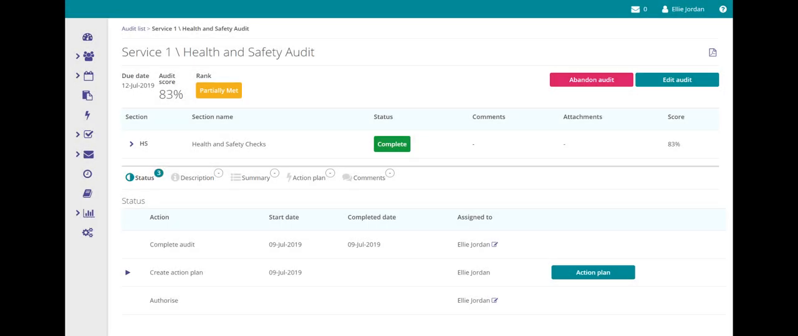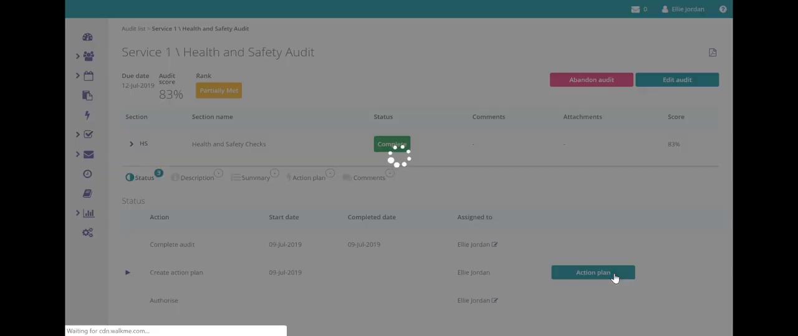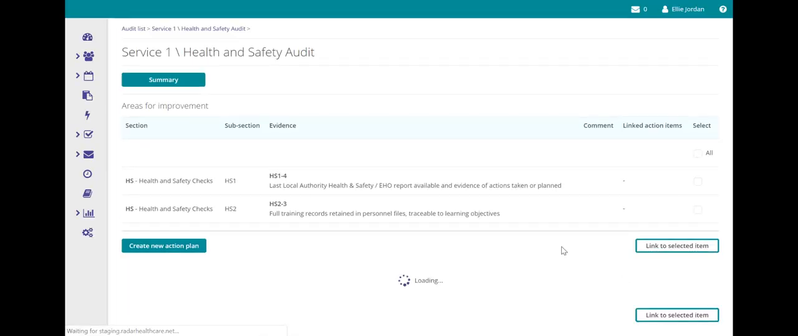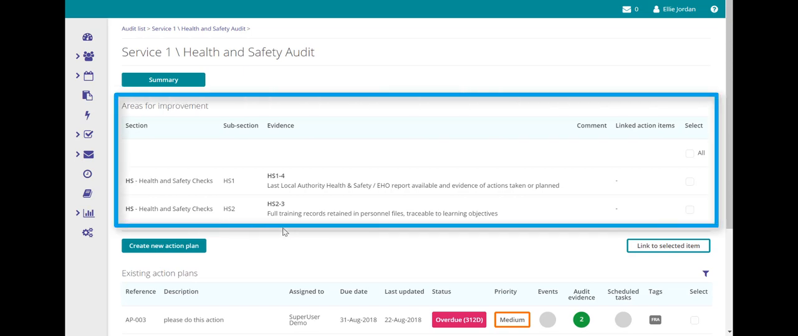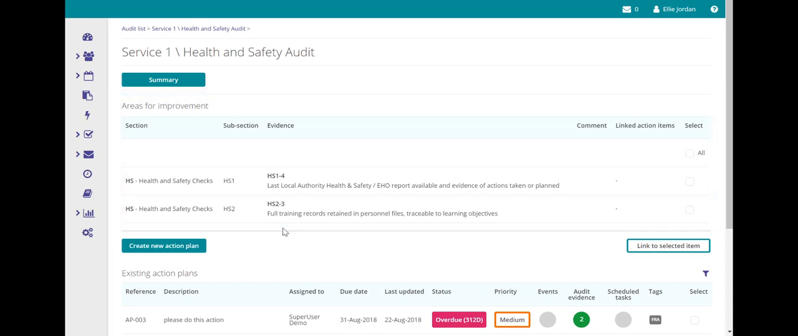If you didn't score 100% on your audit, you'll need to create an action plan. To do this, click Action Plan against the second audit step. A list of all the questions where there are areas for improvement is now displayed. You will need to create an action for each of the questions listed here.